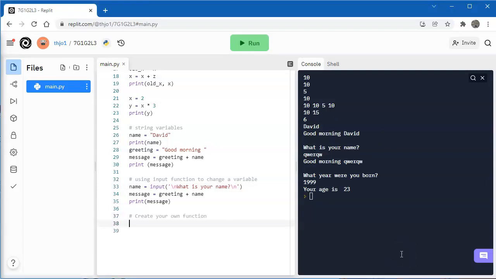So the function I want to create is a very simple function just to calculate your age. So how do you calculate your age? You take the current year and you subtract your birth year from it. So what I've added here, this function calculates the user's age as age equals 2022 minus birth year, 2022 being the current year.